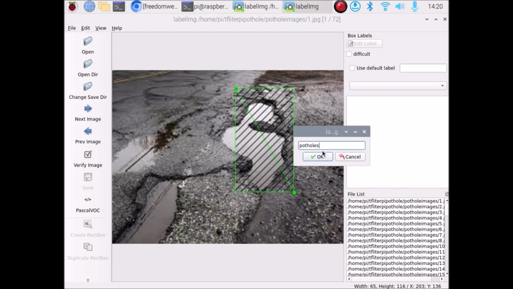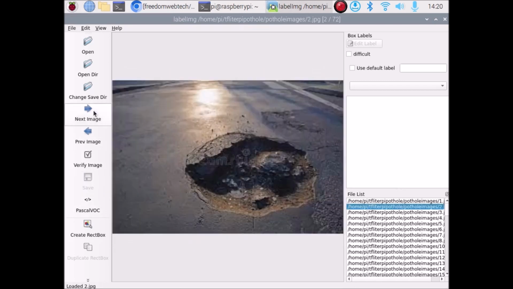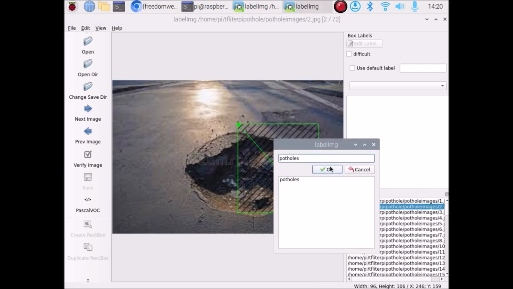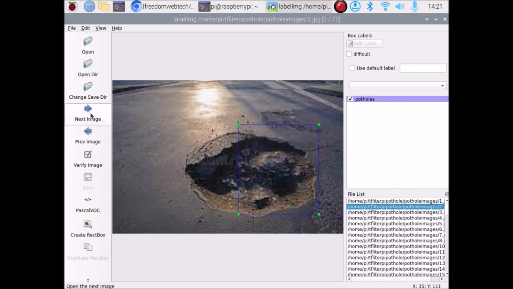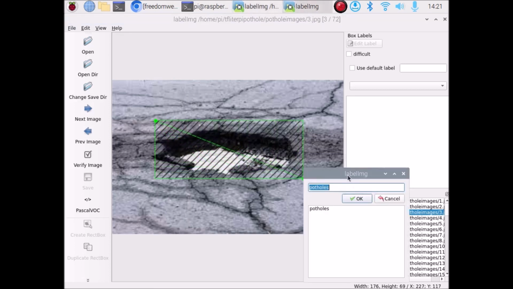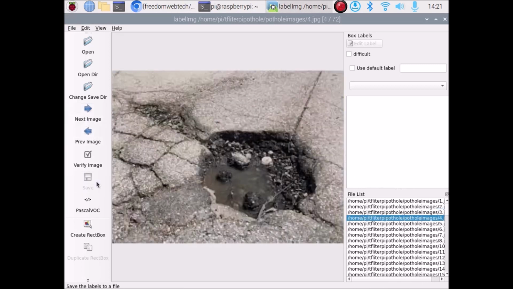Okay, potholes. Click on OK, or you can mention road potholes. Then click on save, next image, and here again we are going to draw a rectangle on our potholes in the same way. Click on OK, save image, next image. So this is our next image. Again we are going to draw a rectangle on potholes. Click on OK, click on save, next image.